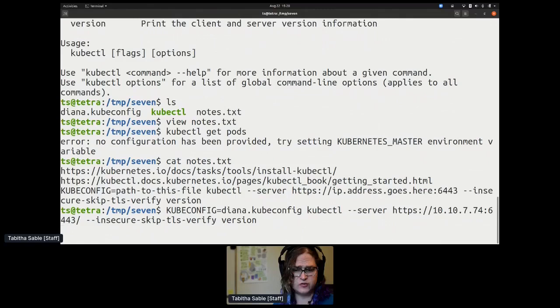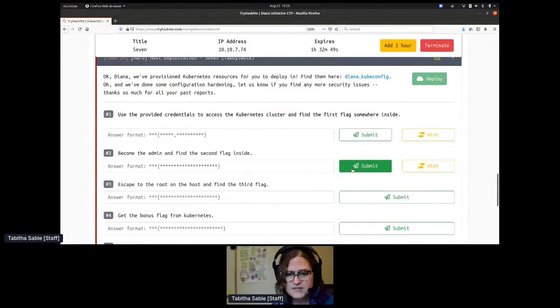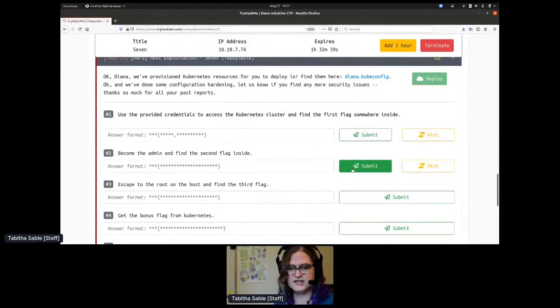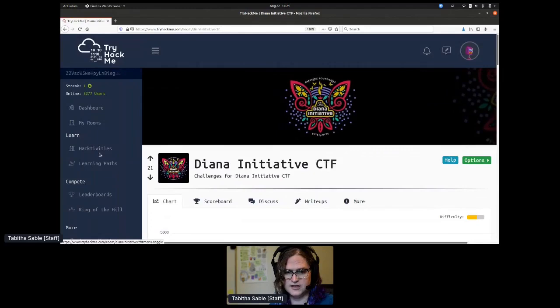I expect an answer quicker than this, and I don't know why I'm not getting one. Let's see if something is wrong with my VM. 10.10.7.74. Can I ping it? Can't ping it. And the reason I can't ping it is because I forgot to get on OpenVPN. So let's go ahead and do that. Get to this little hamburger button, and we're going to say access OpenVPN.